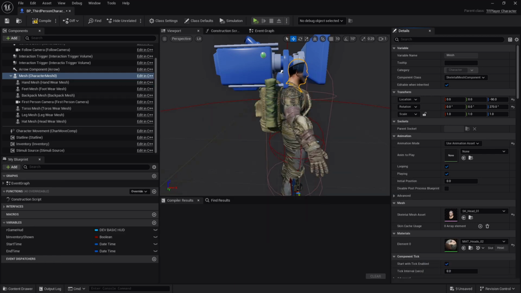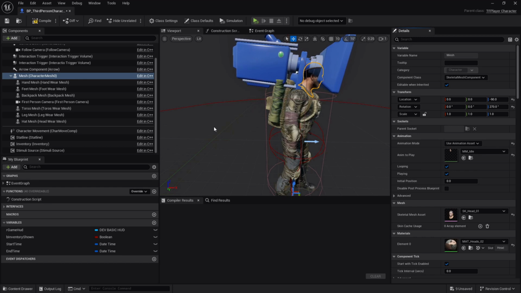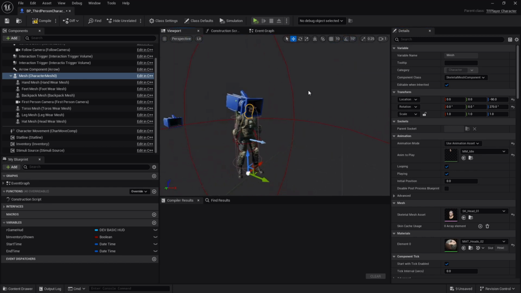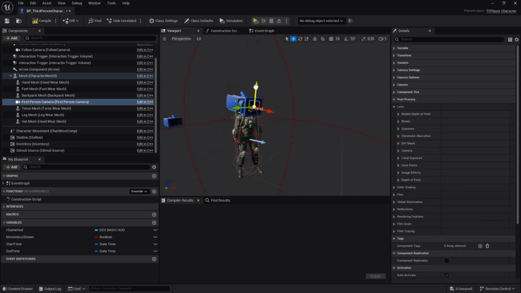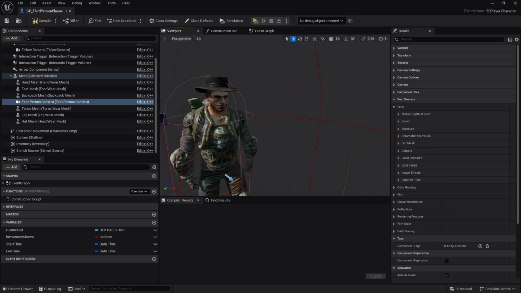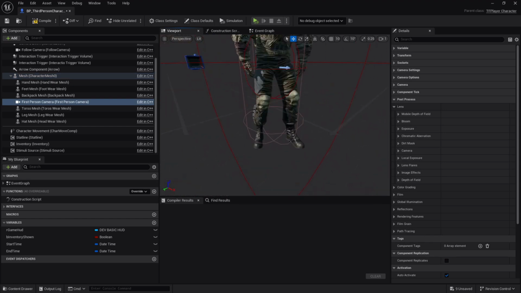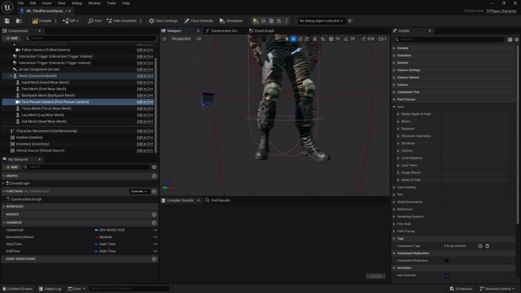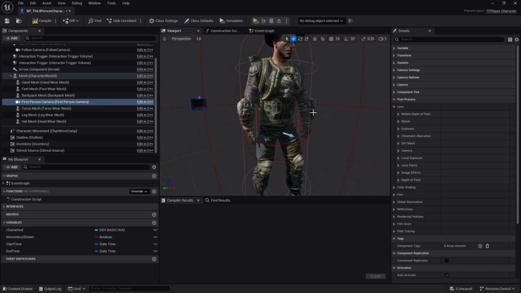I've had some issues with animations in the past, so let's use an anim asset, and we're going to put it on idle. All right, so this shows you exactly what I wanted to. So in here you can see all of the assets are correctly posed and following that animation.